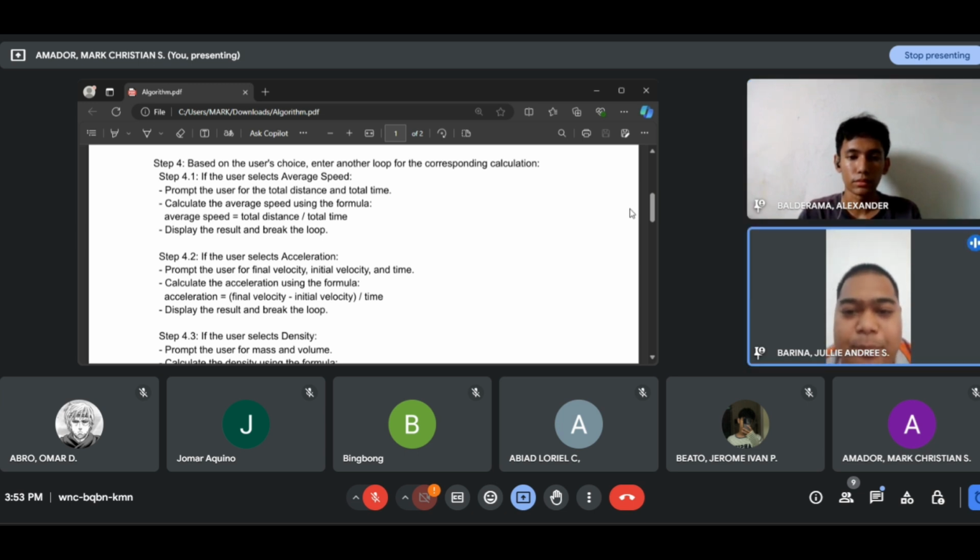Good day everyone, I'm Mr. Barina and here I show you the different formulas based on what the user inputs or selects. If the user selected the calculation for the average speed, prompt the user and ask for the total distance and time. Calculate the average speed using the formula: average speed is equal to total distance divided by total time. Display the result and break the loop.